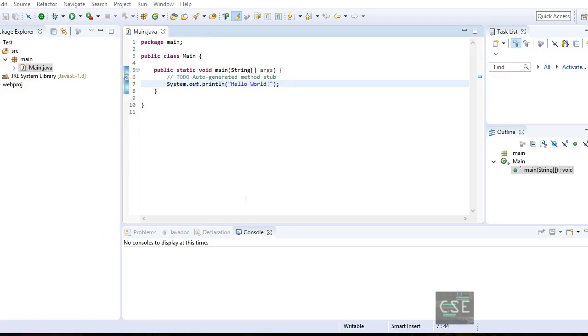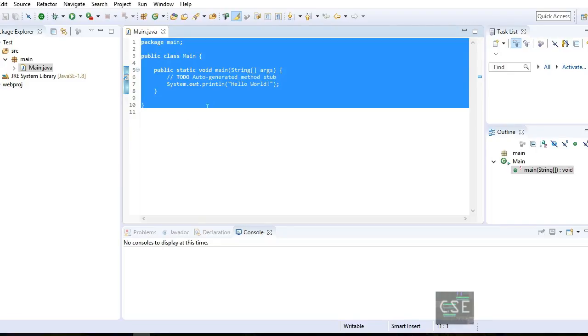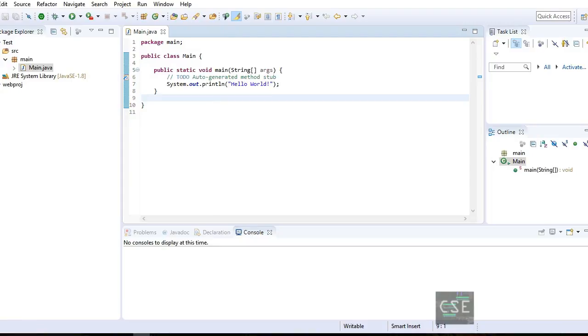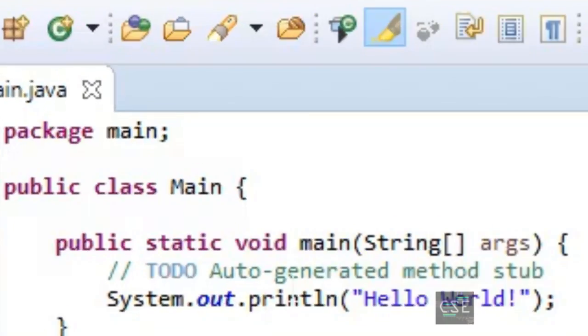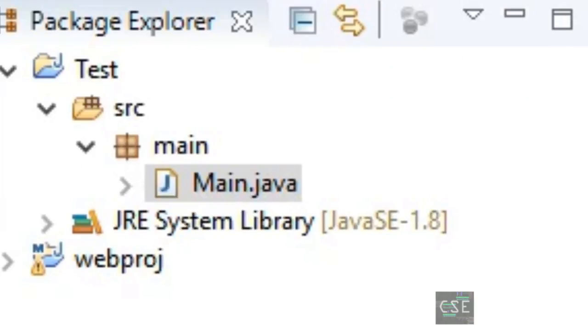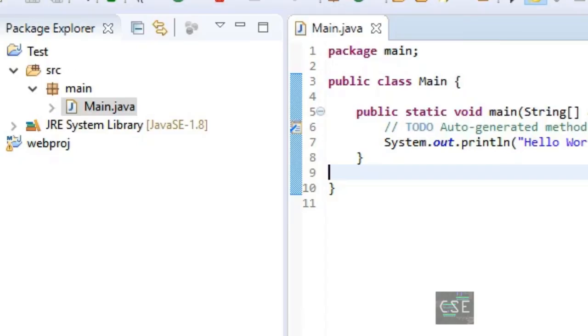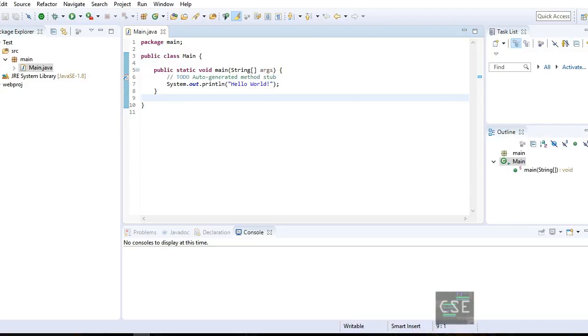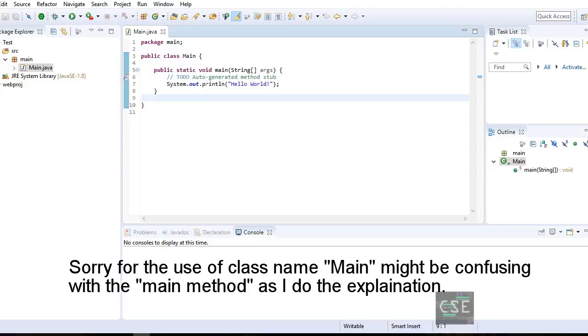So now let me show you our previous program. Here we have the program that we created in the previous video. As you can see, there is a class named Main. You must take note that the name of the class must also be the name of the Java file. So if the name of the class here is Main, the Java file should be Main. Here you can see it is named Main.java.